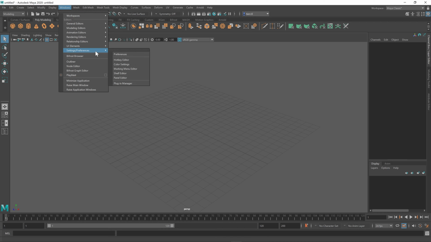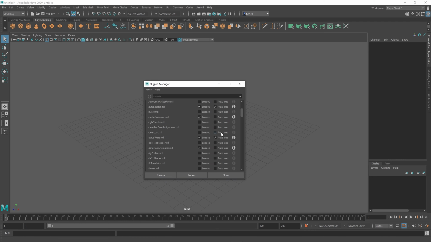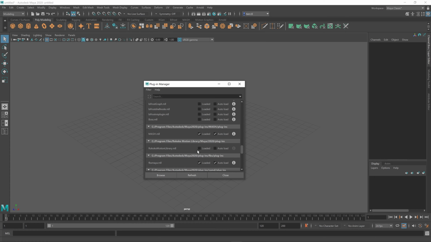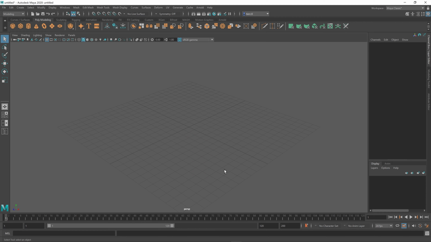Let's go to Windows, Settings and Preferences, Plugin Manager, and I'm going to unload a couple things we don't need yet. So I'm going to unload Bifrost, which is the effects tool. And I'm also going to unload MASH, which is the procedural generation tool. We'll bring those back up if we ever need it. So we'll load those back up then. And then hit close. And now Maya should load up a lot faster.